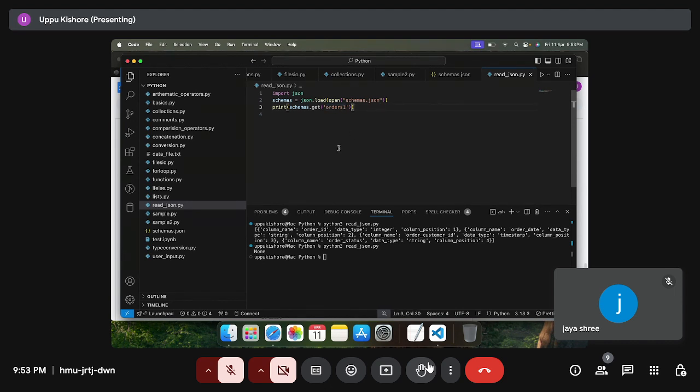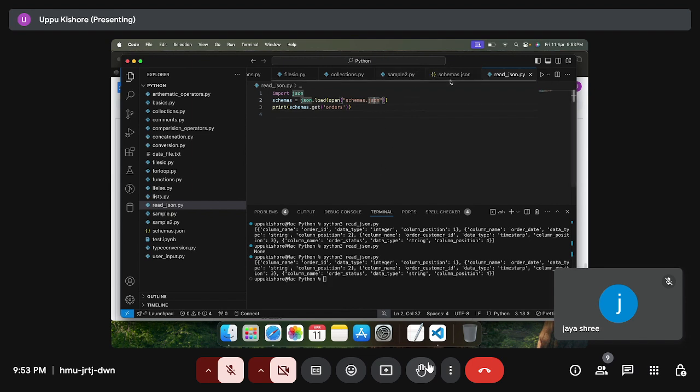So we have to handle errors properly, right? We should not show any errors to the end user. At that moment we should do these operations, not directly use square brackets. We have to use schemas.get with the object name. It will display the object. That's right. So this is reading JSON file data. Previously we went through text file data, now JSON file data.